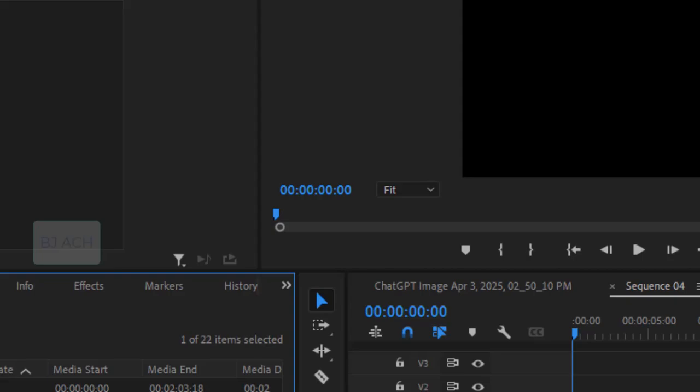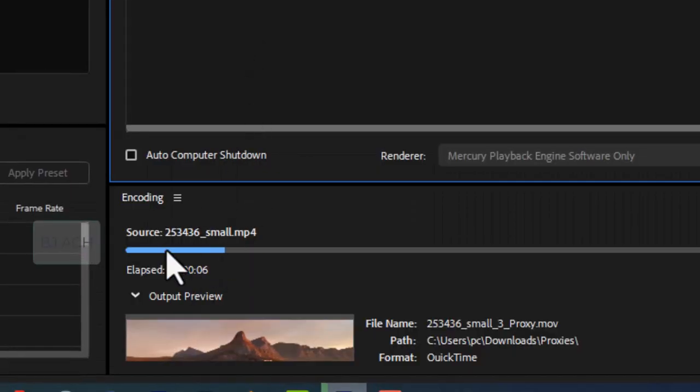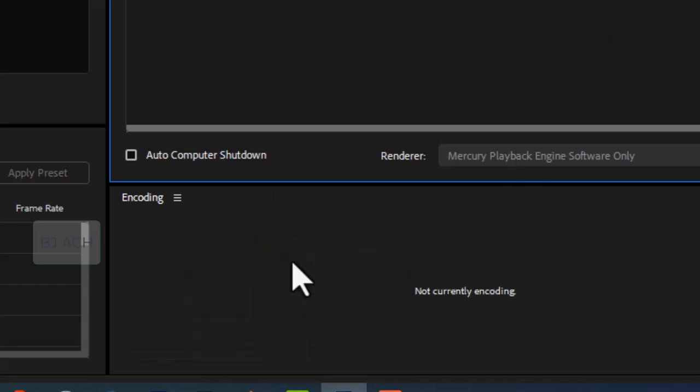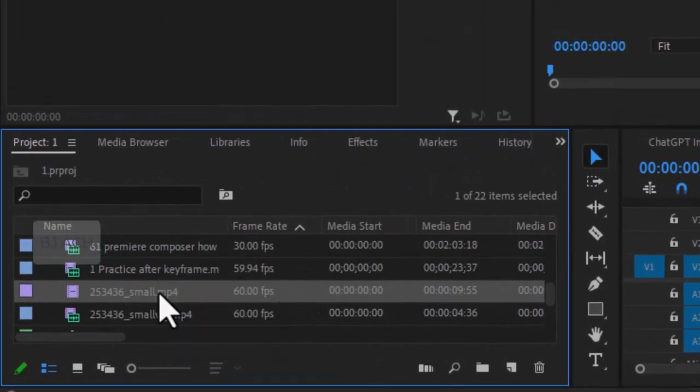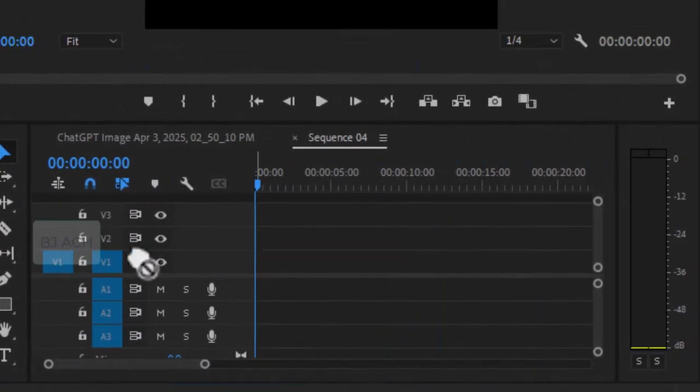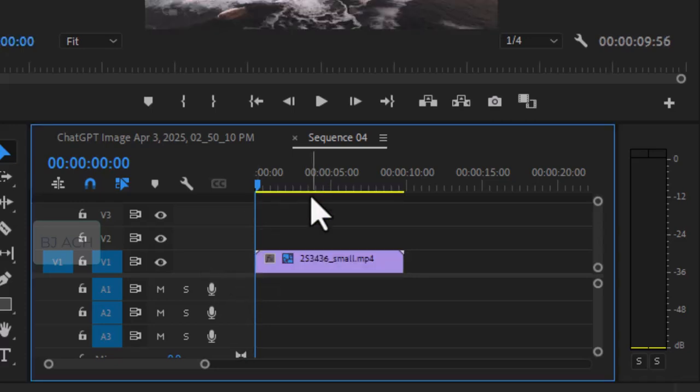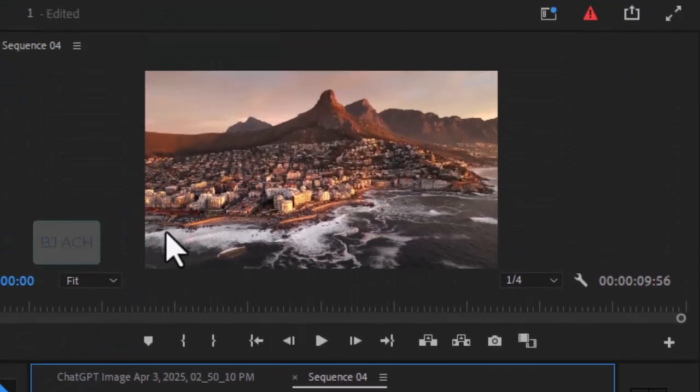Now you can see here in Adobe Media Encoder, in this section, proxy is being created. Let it finish. Now move back to Premiere Pro, drag this video and place in V1. Now you are seeing here this watermark.